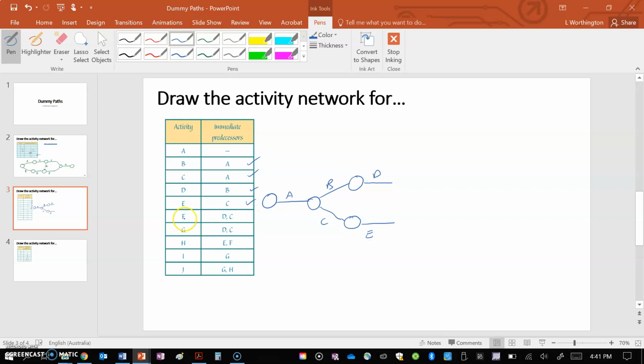Now in order for F to happen, we need D and C to end, and in order for G to happen, we need D and C to end. So if we end D, we can have both F and G happening. I'm going to put a G up the top and the F down the bottom. But it wasn't just D before these two, it also needed C.